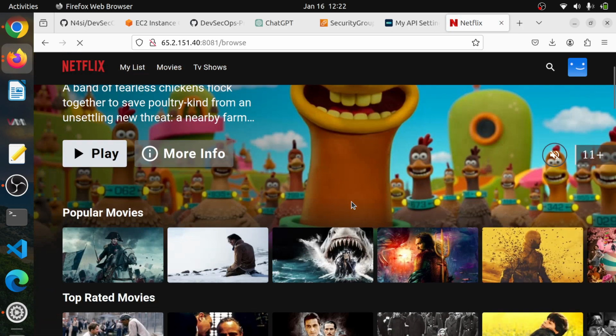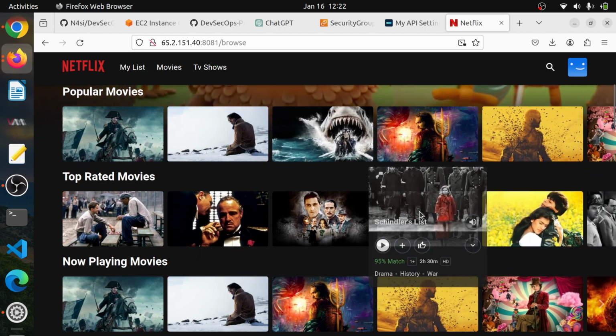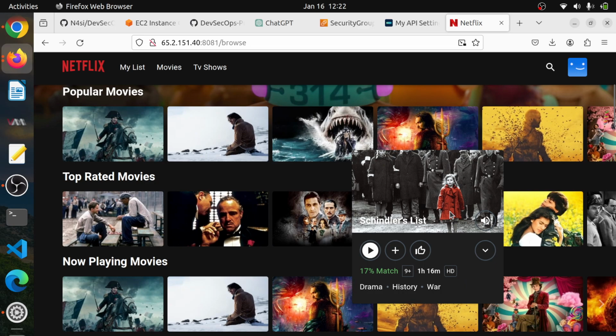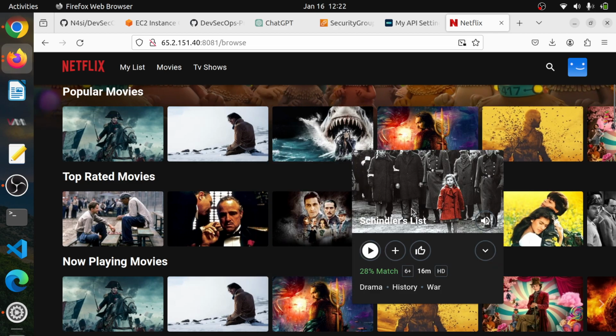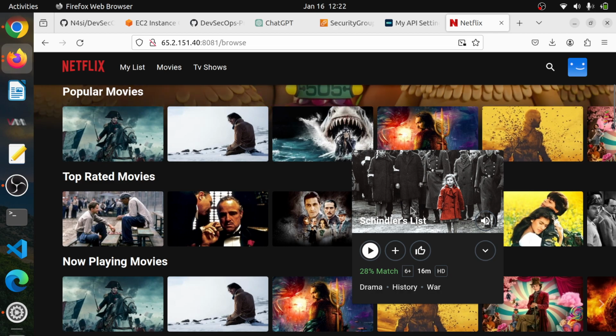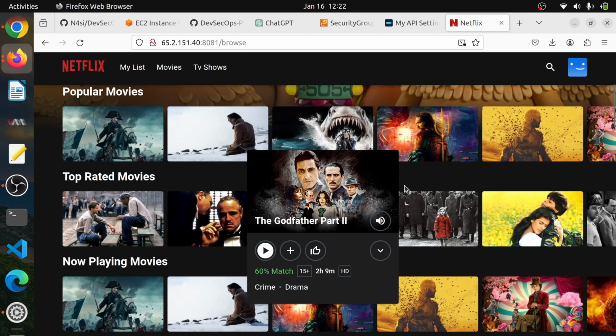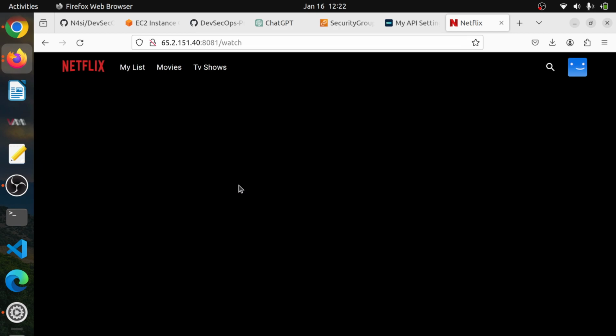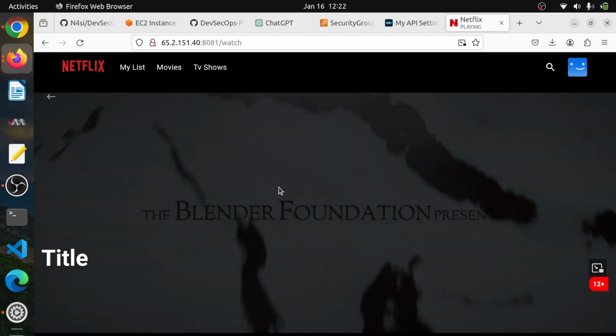Okay, so this time you can see we are able to access all the videos, all the content, because the API key was not present before. That is why we were unable to access the content. But as we provided the API key, now the API key is able to fetch all the information we require. Whatever we ask for, it will provide us the information. So this is the way this app works on Docker.